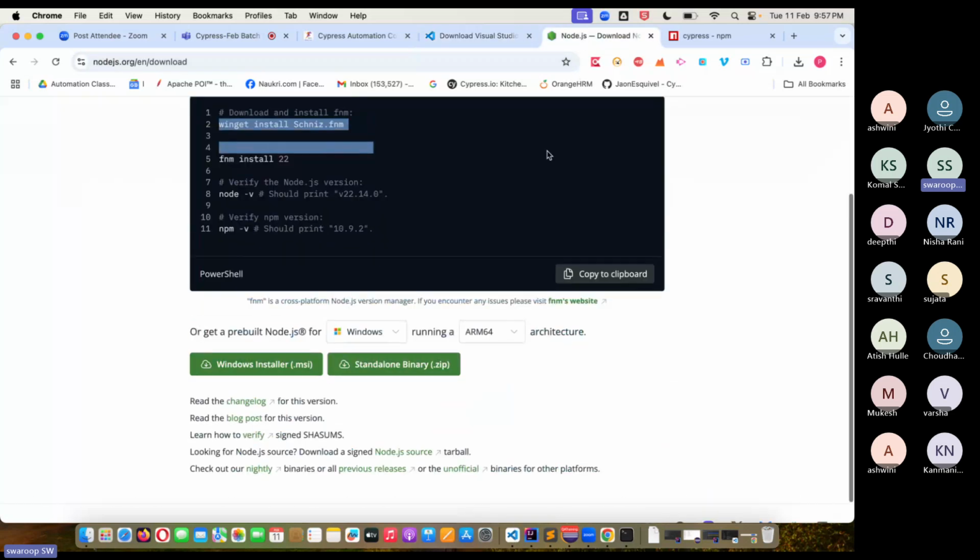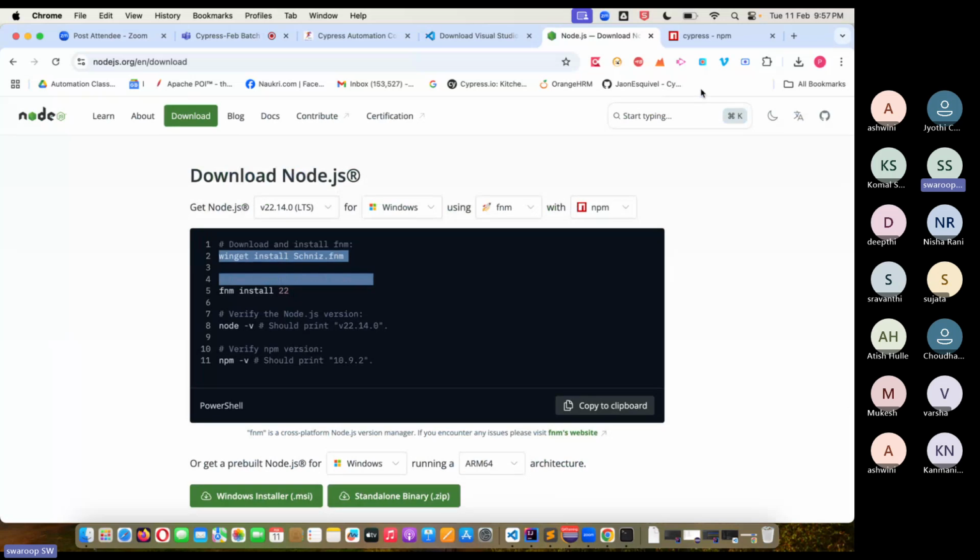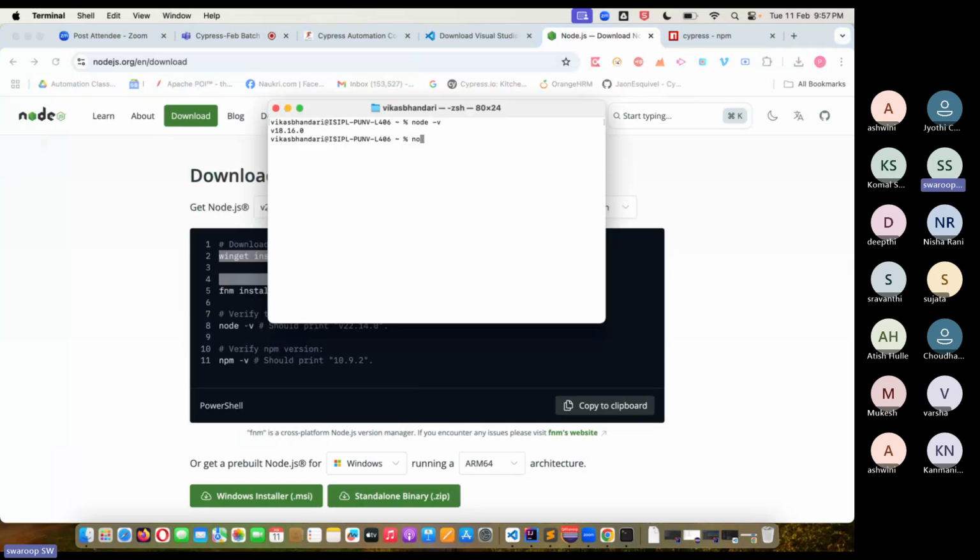Once Node.js is installed, I am repeating, go to the terminal area and check node -v. Once you do that, you will see the respective version.